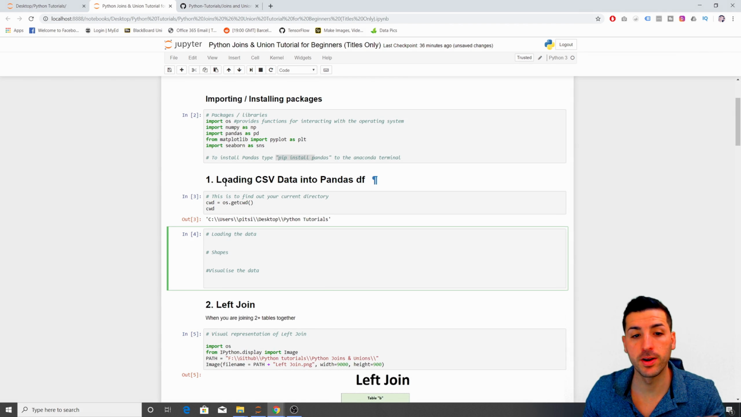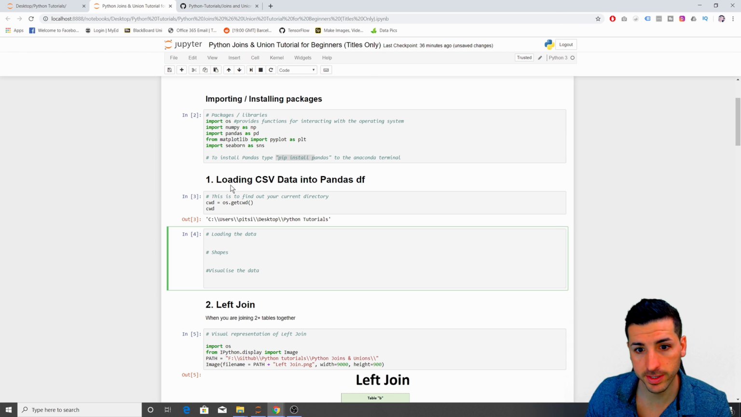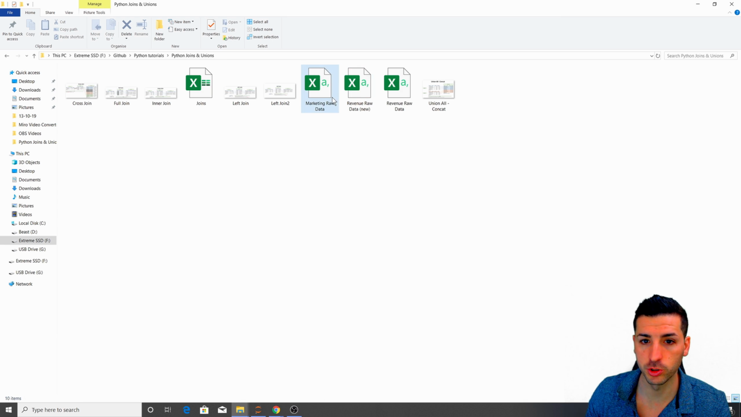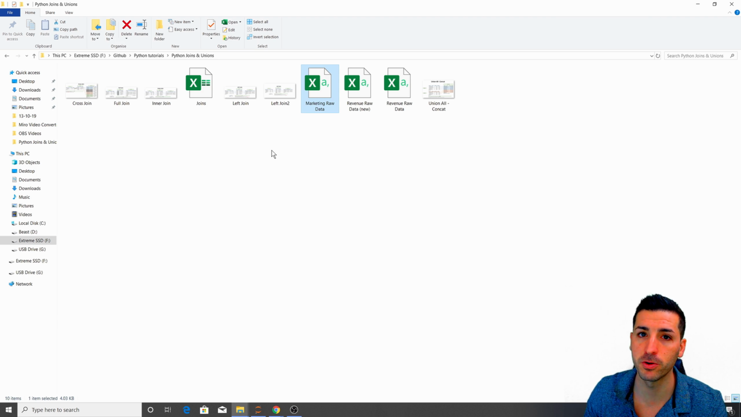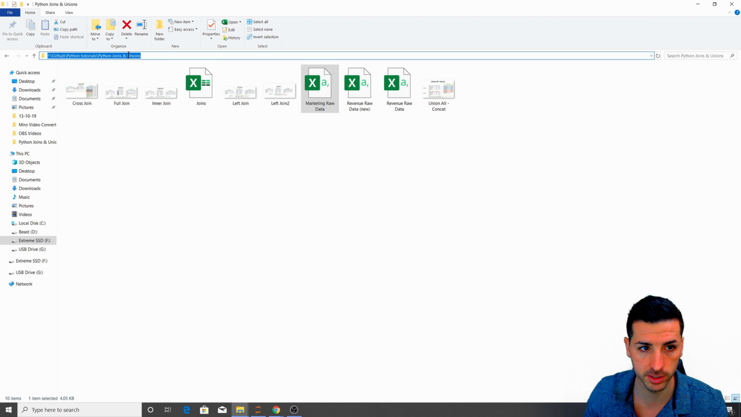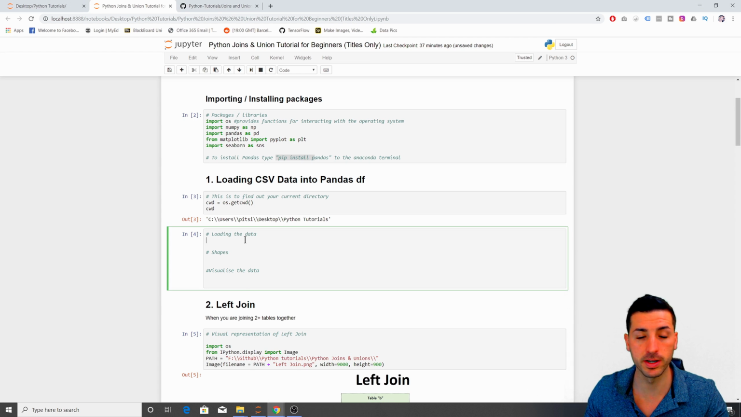Right, number 1, loading CSV data into Pandas Dataframes. After you download the raw data files, which is going to be these 3 raw data files from the link in the description, you can save them anywhere you want on your PC. And then in order to load them into Python, all you have to do is copy this directory up here. So I'm just going to click on it, right click, copy, go back to Python and type in, I need to give it a name first, the data frame.